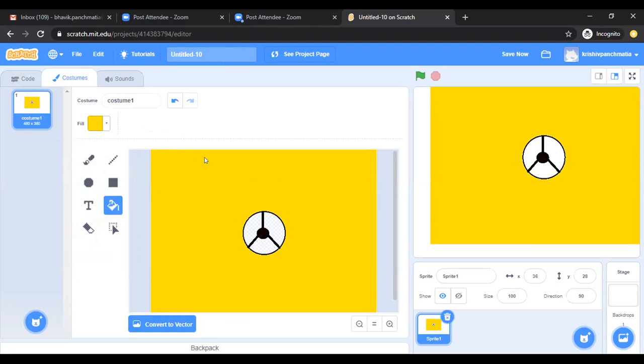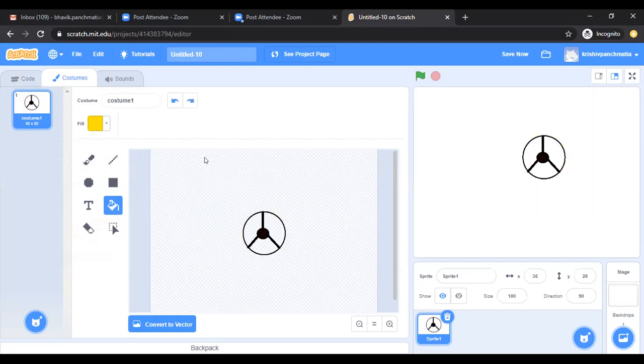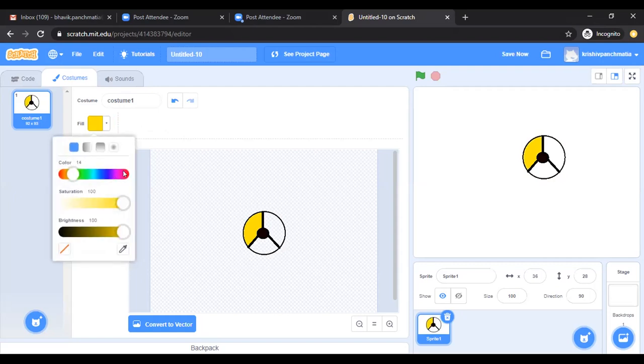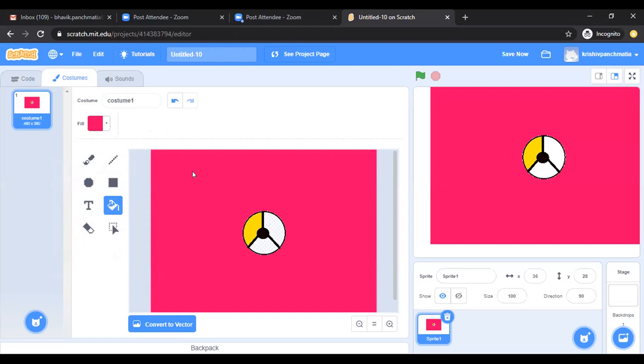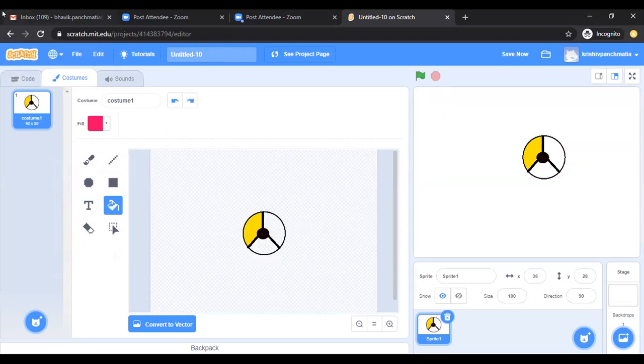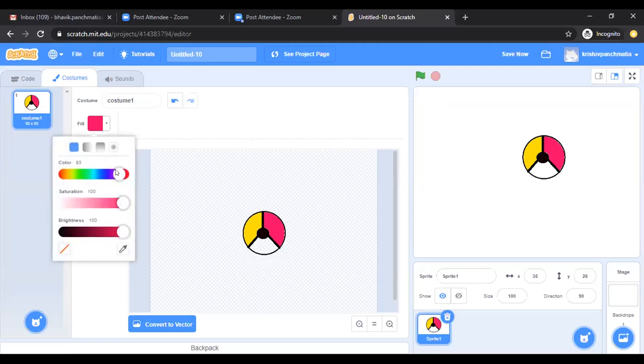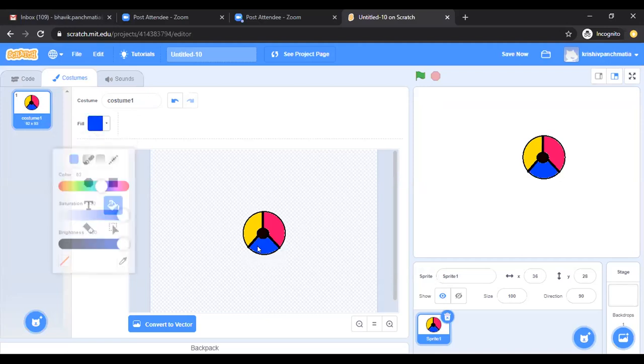Control Z. Click undo, the top arrow. Sir, why does it happen again? Now, yes, very nice. Now let me go back to Sagarika. Krish, you are able to do it?